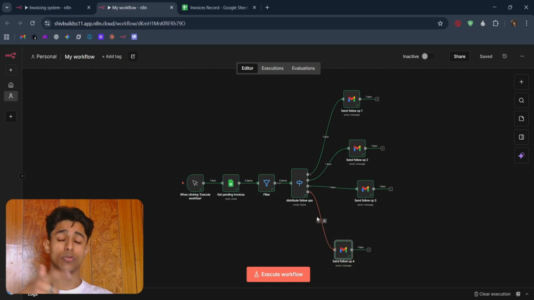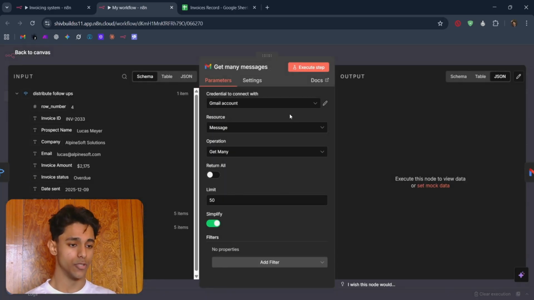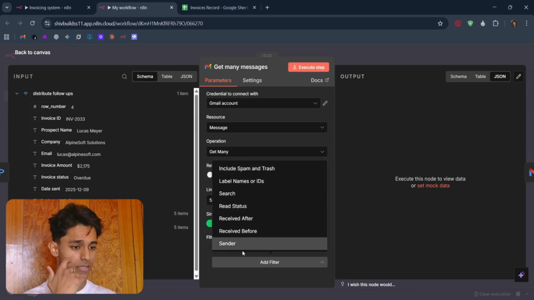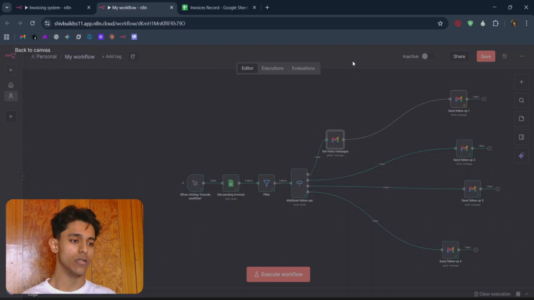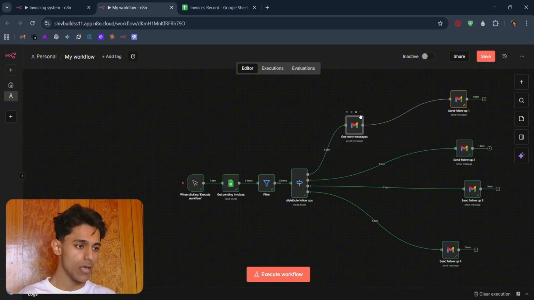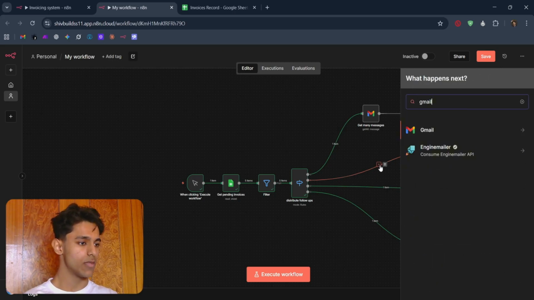Also, to get those emails, I'll have to add a Gmail node here to get the previous conversations that possibly might be there. So I'll set up Gmail nodes on all four of these. I'll go again, Gmail, and select this get many message option. Then I'll add a filter, select this sender, and put the email of that particular person. Here we have the email, I'll select it, drag it to this box, and there we have it. It'll scrape all the previous email conversations that we might have had with the same prospect.